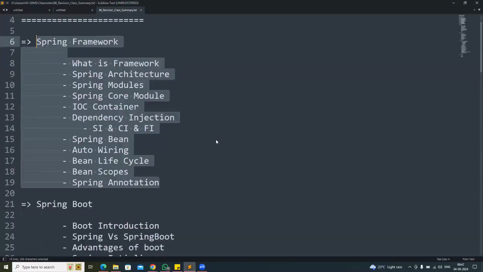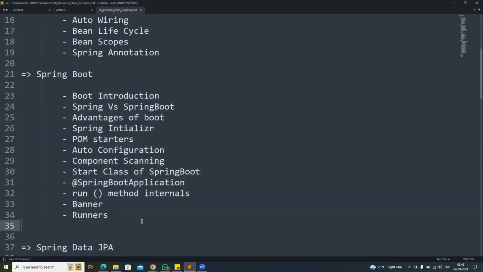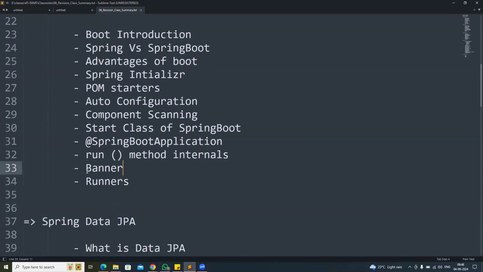Then once we got the fundamental concepts of the Spring framework, like IOC container, dependency injection, auto wiring, bean lifecycle, bean scopes, we started our discussion related to Spring Boot. Spring Boot is one of the most important topics that every Java developer should know. In Spring Boot, we understood what Spring Boot is and the difference between Spring and Spring Boot. What are the advantages of using Spring Boot, what is the Spring Initializer, and what are POM starters, auto configuration, component scanning, what is the start class in Spring Boot, how the start class works internally, what is the run method, how to work with the banner in Spring Boot, and what is a runner in Spring Boot.